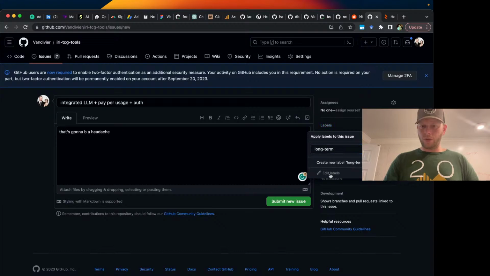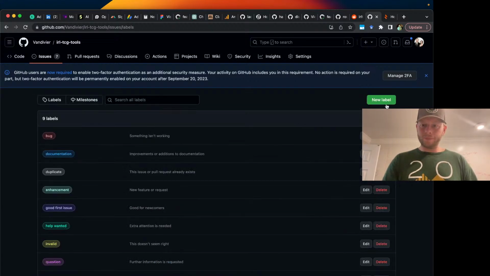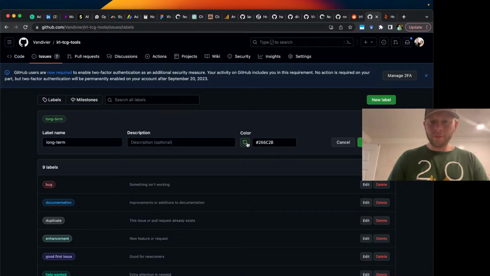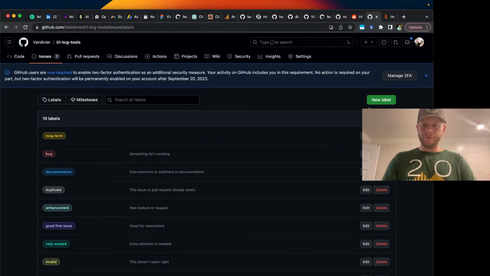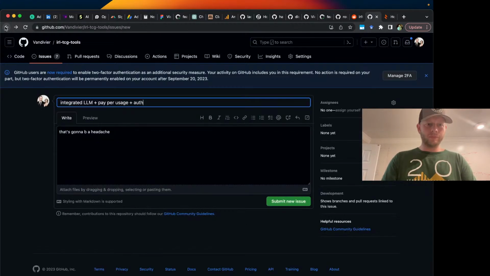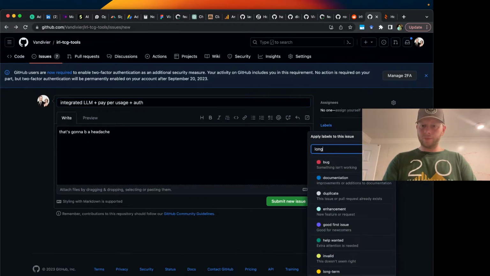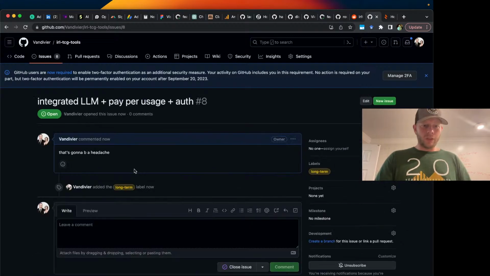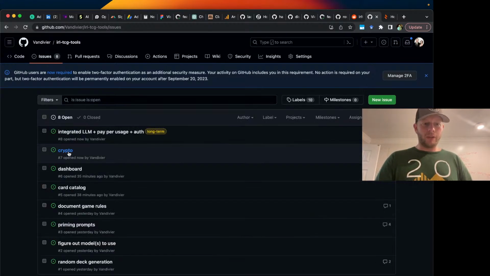So we'll make this new long-term label. Give it a cool color. Maybe some kind of yellowish color. So yeah, we backlogged it, right? So we can do those later.